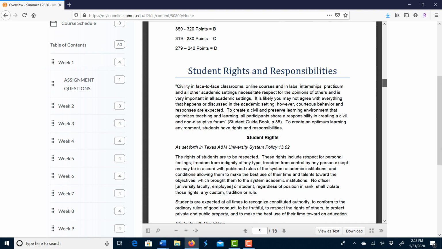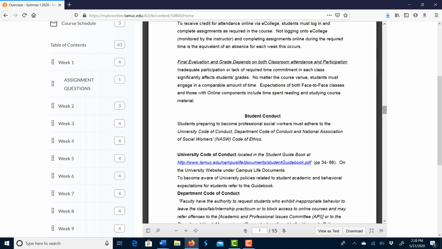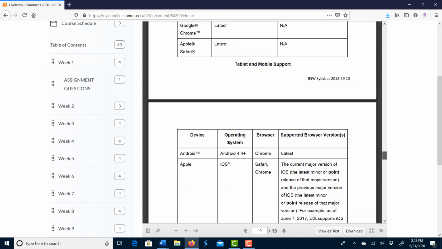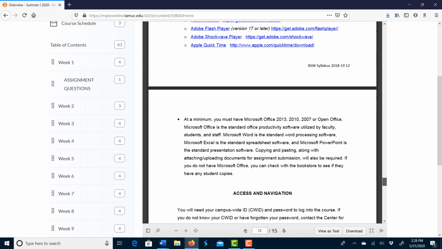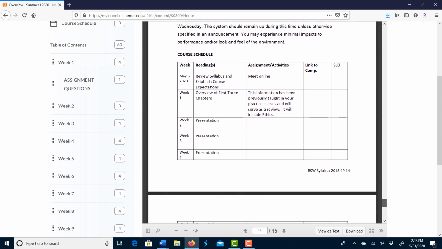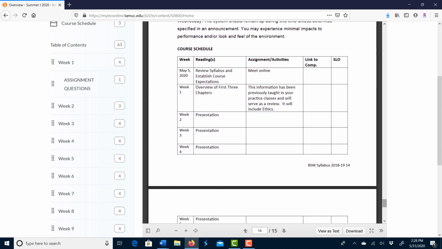So let's see, the rest of this is just kind of the usual stuff. I'm going to let y'all read it instead of boring you by reading it all out loud. Down here at the bottom is kind of a course schedule, but it doesn't give you a lot of information because so much of it is personalized. So it's week 1. We're actually going to do the overview of chapter 1 and 2 today in a separate video. And then in week 2, instead of having a presentation, I'm going to do chapter 3 in ethics.